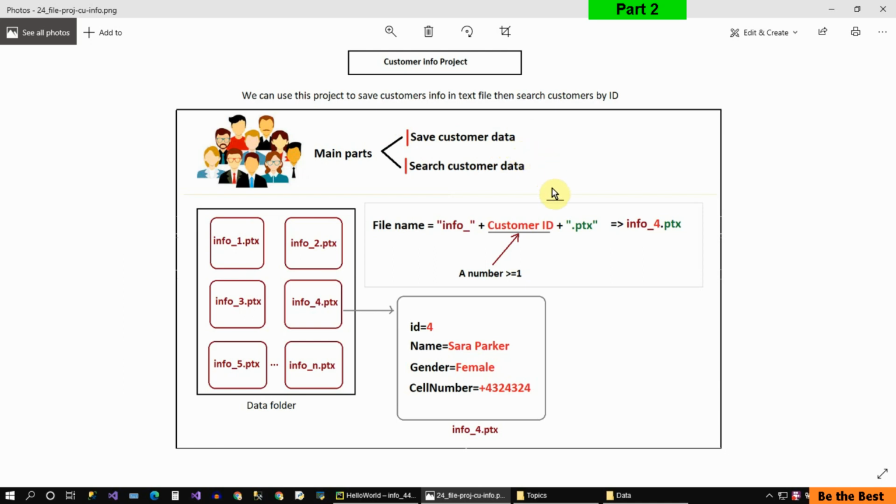And the next step is talking about how to search the customer data. It's really amazing and great. It's time consuming, so stay with me.